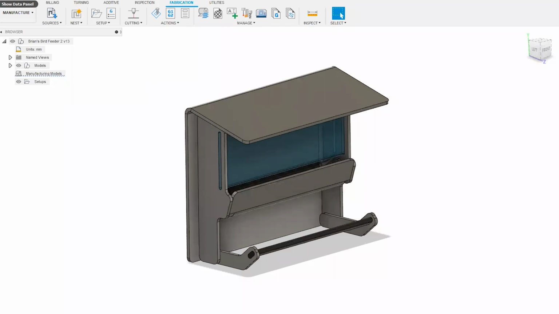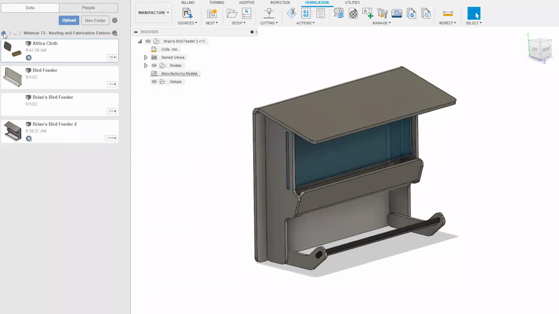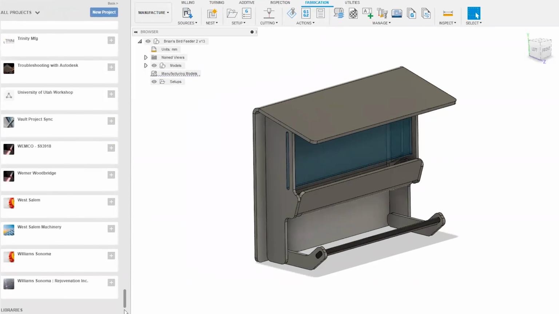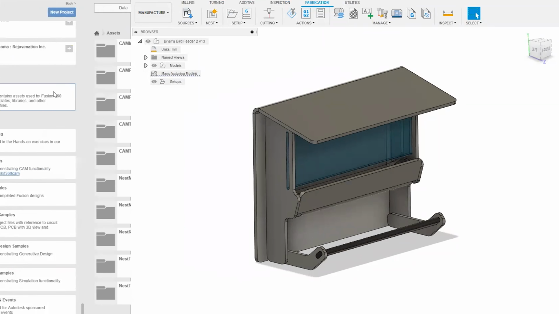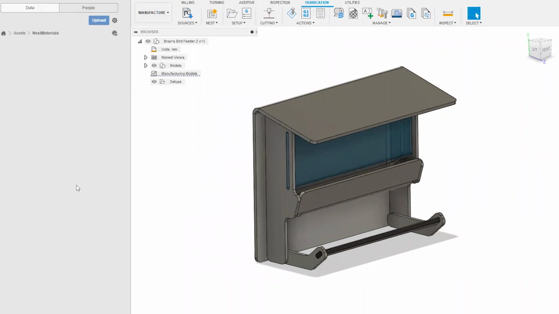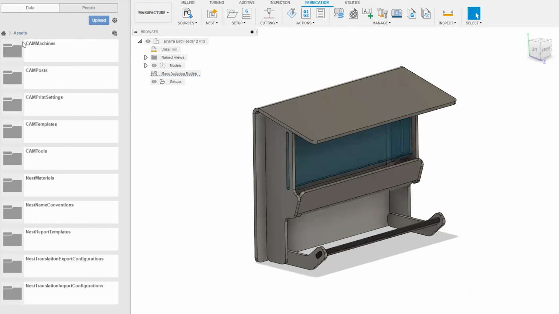And then if we go to our data panel, let's go home and then all the way down here to assets, under Nest materials. These are saved here. So in case you want to reference another material library, you can do so here. And we'll be coming back to the assets for the report templates as well. Those are also located in this data panel.